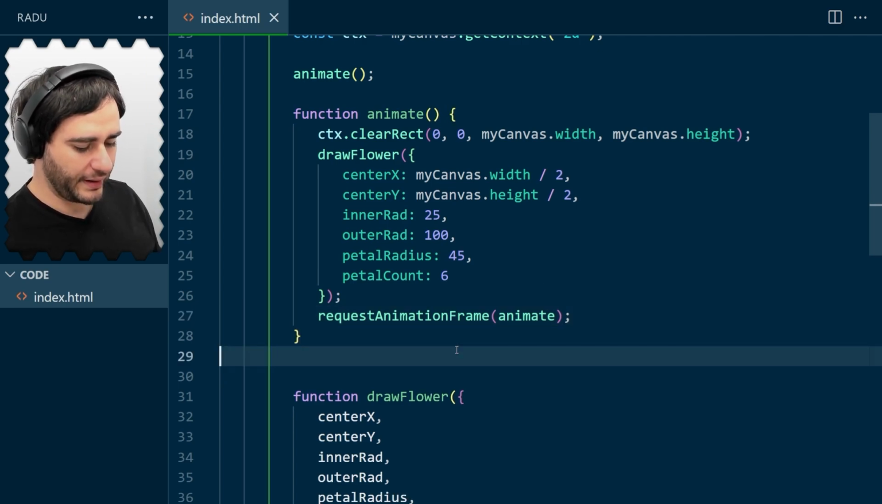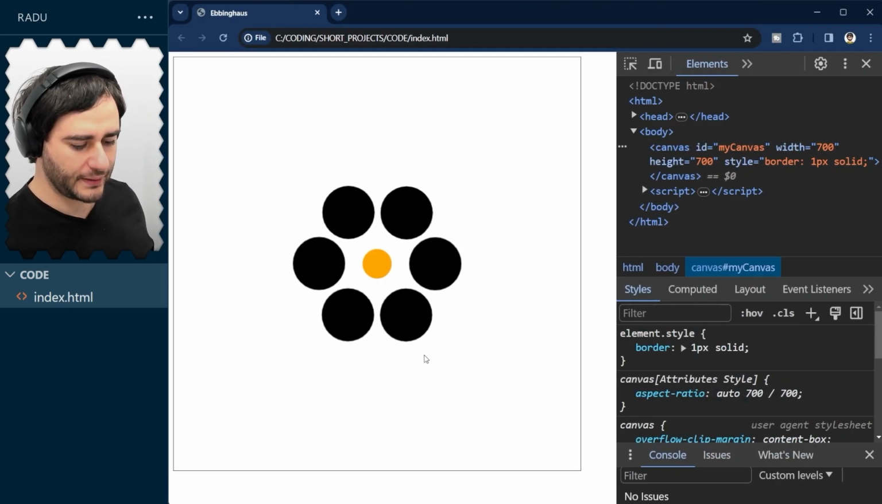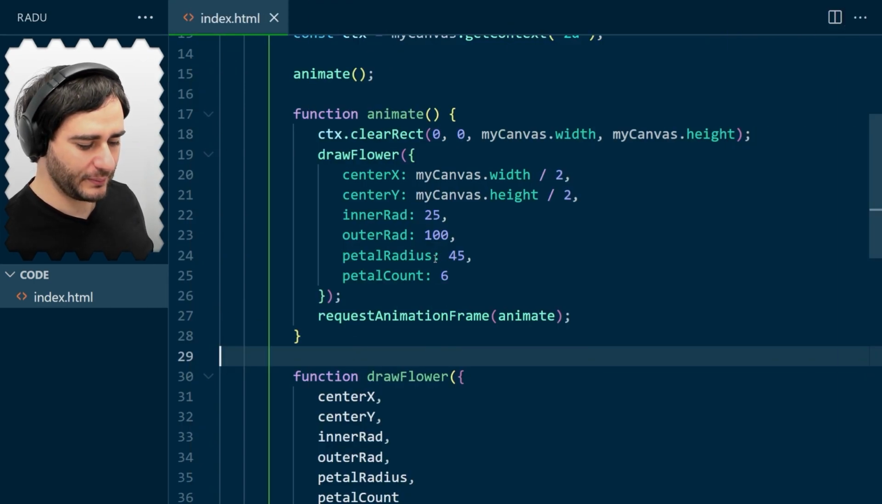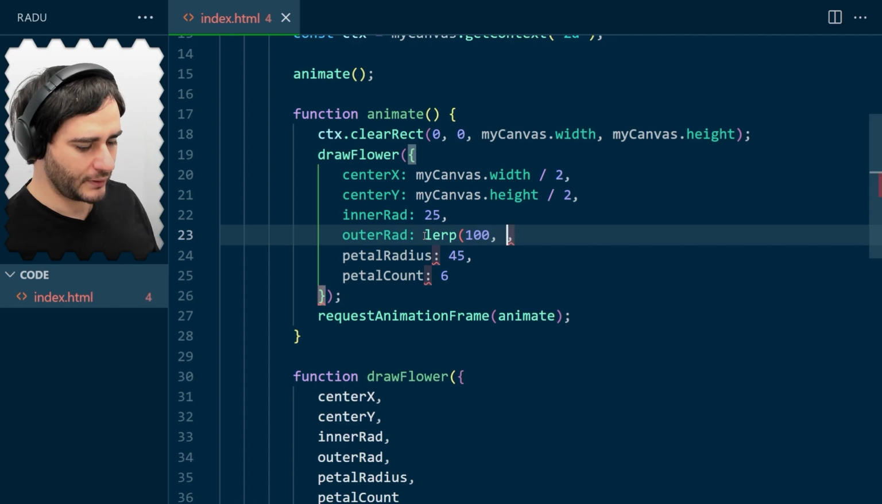And if we run now this code, like save the file and refresh the page, nothing happens, but actually a lot does happen. It just redraws it again and again and again many times. It only looks like it's standing still because these properties stay the same. So what we need to do is keep this inner radius static and animate the outer radius and the petal radius. And I'm going to say here lerp from 100 to say 50, and then with the parameter t.